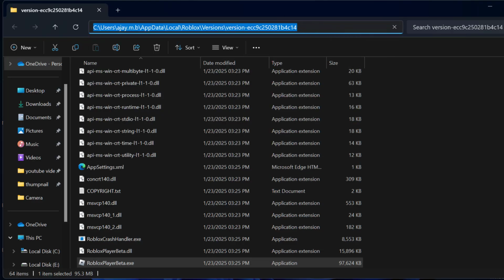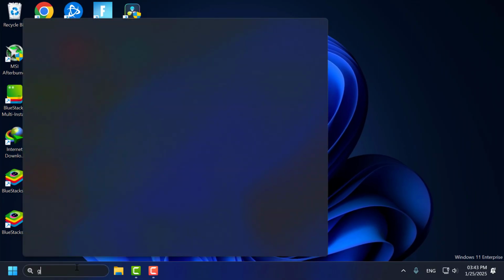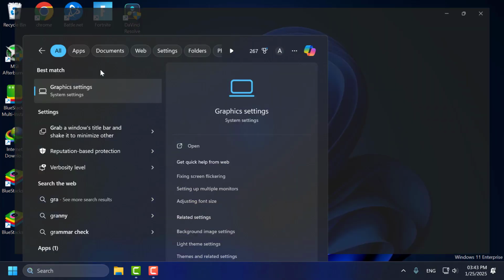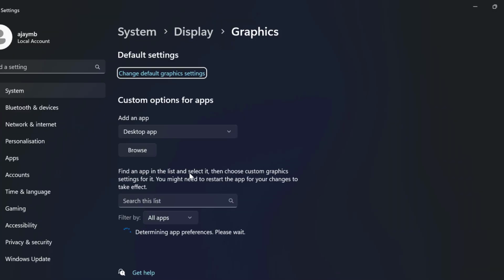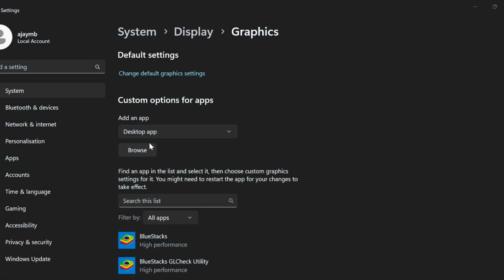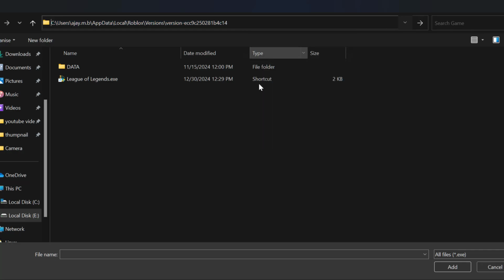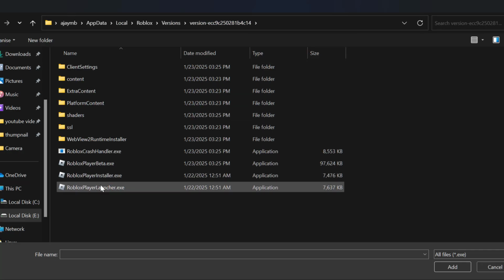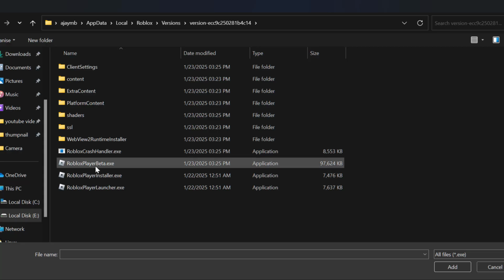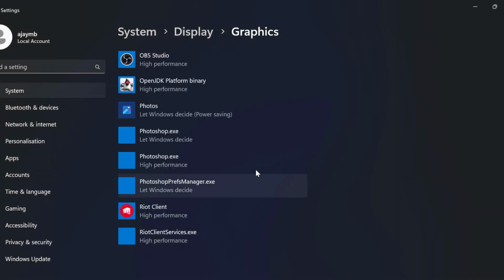After copying it, close stuff here and go to search menu and type graphics settings. Click on open it. Select the browse option. Paste the path we copied and press enter. Select the Roblox player.exe file over here. You can find it easily with this highest KB over here and select add option.